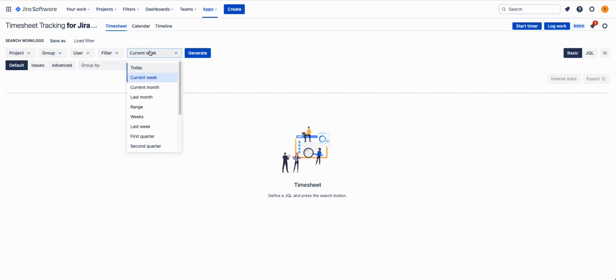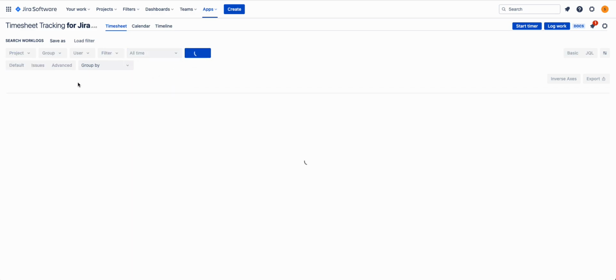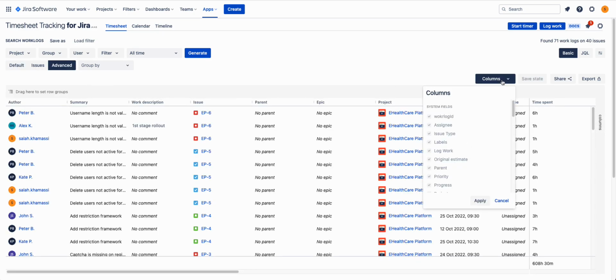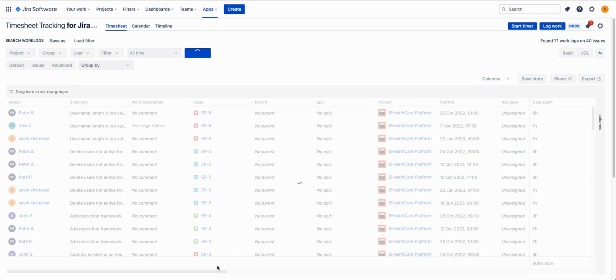After setting up your filters for projects, users, and time periods in the Timesheet plugin, the next step is to navigate to the Advanced tab of the application. This tab allows you to access additional features and functionalities for further customization and analysis.